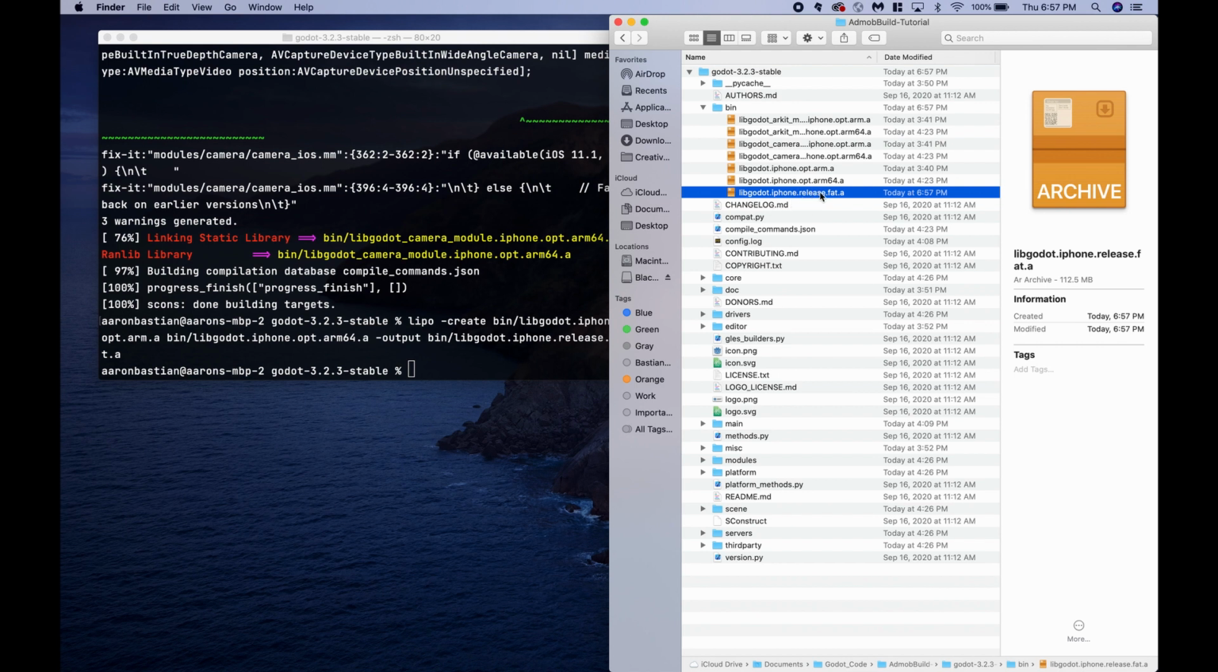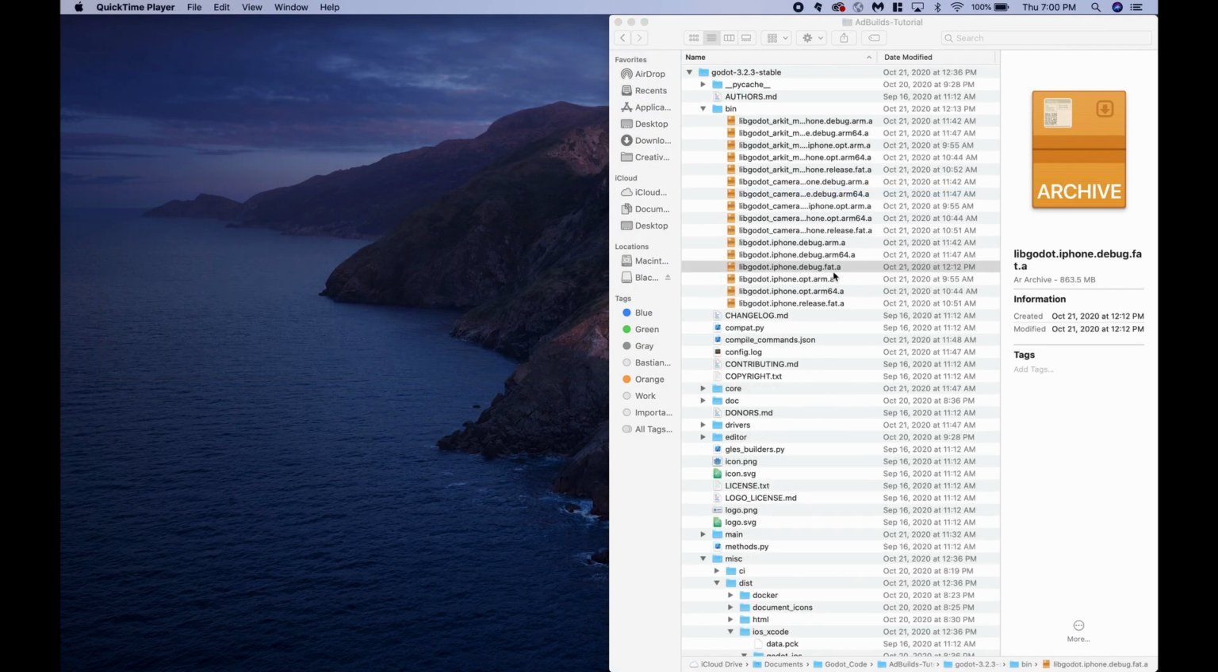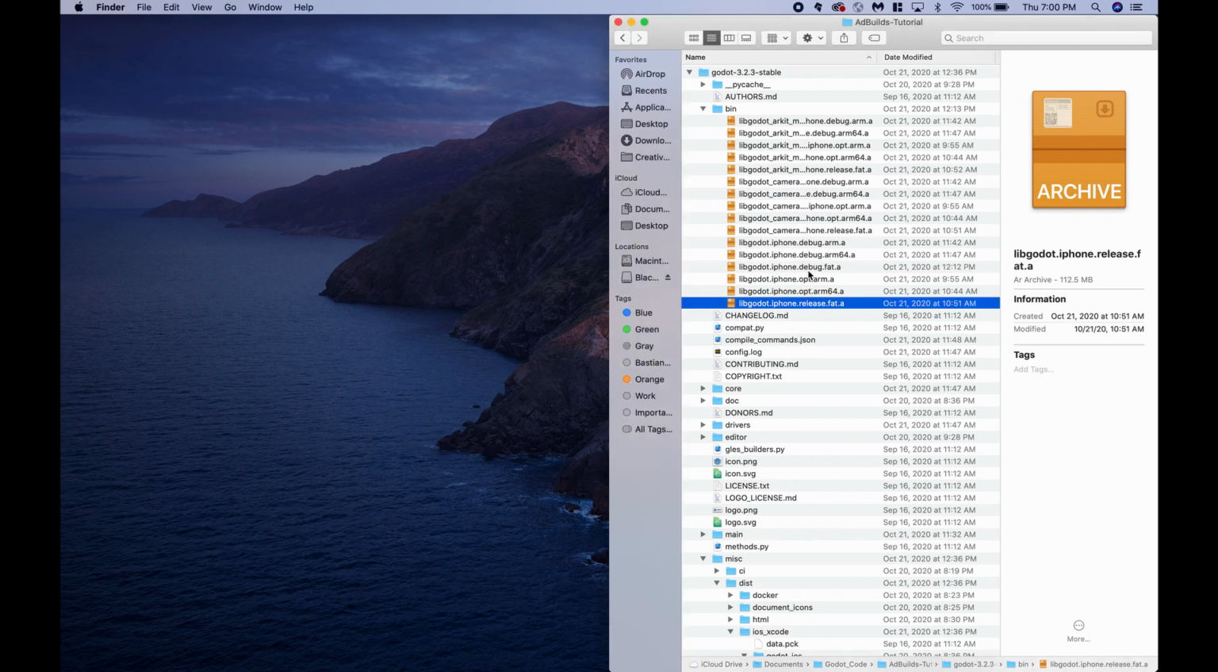And you can see this is for the release version, so I'm going to go ahead and do that for the debug version, and then I'll be back. So I've gone ahead and done that. As you can see, I have a debug fat.a and a release fat.a. This is what you should have here.